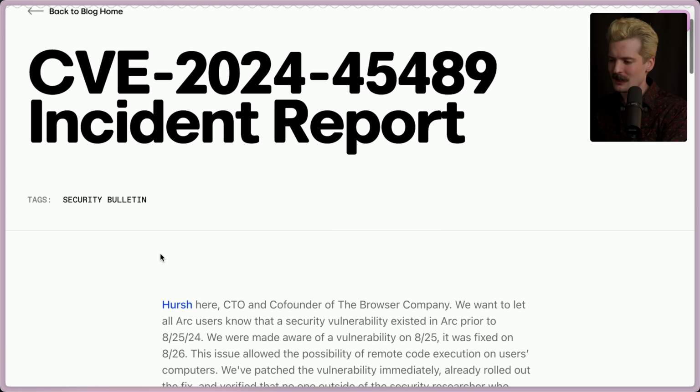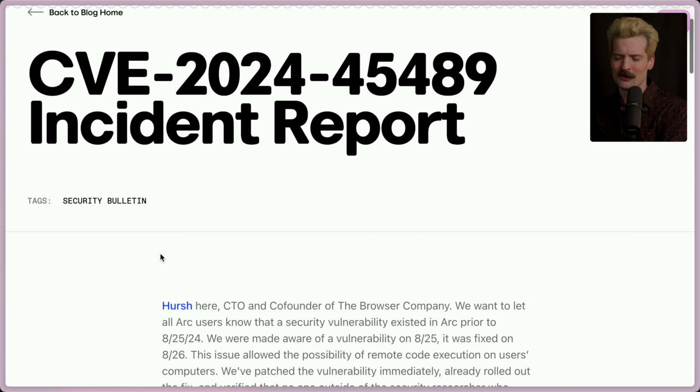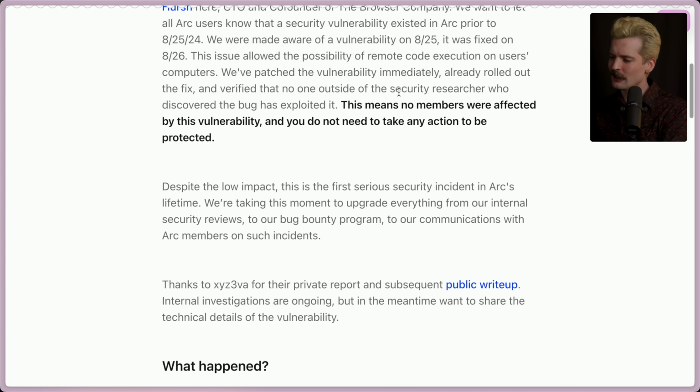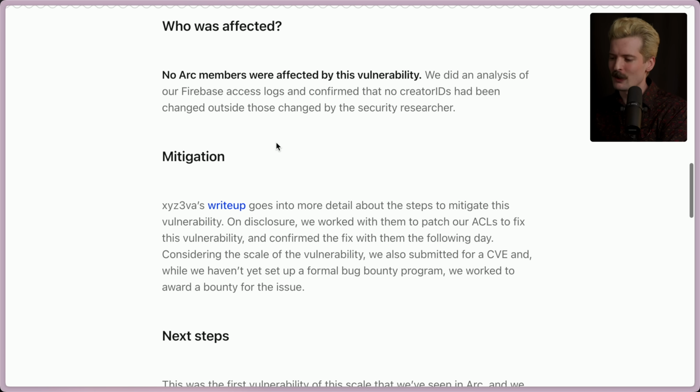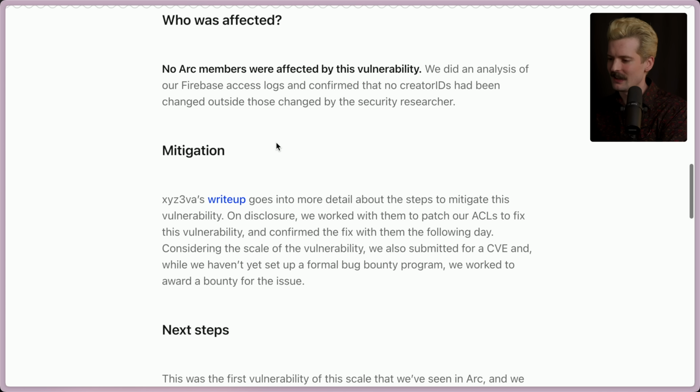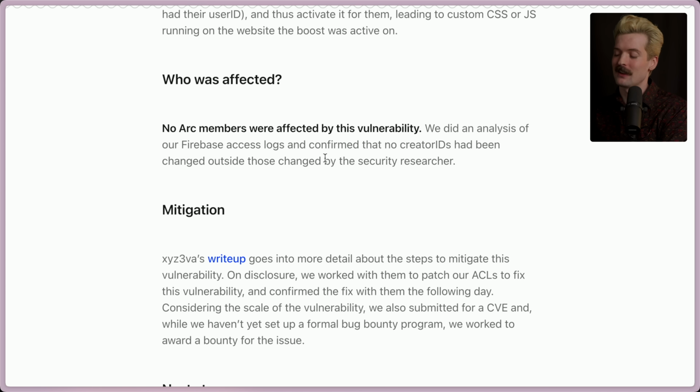But yeah, they also did an incident breakdown, and I think this was a pretty good breakdown too. They didn't pretend it was a less big deal than it is. They did call out something important though: no members were affected by the vulnerability, and you don't need to take any action to be protected. Thankfully, it seems like they had all of Firestore's insane logging on, so they were able to write a query to figure out who is affected, and if this has happened before.